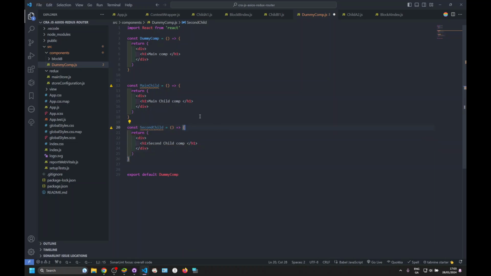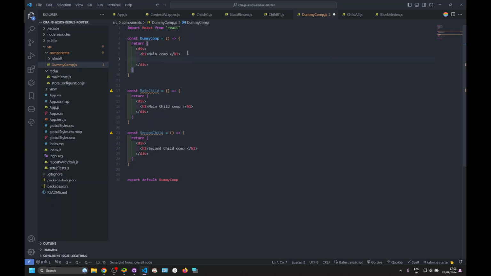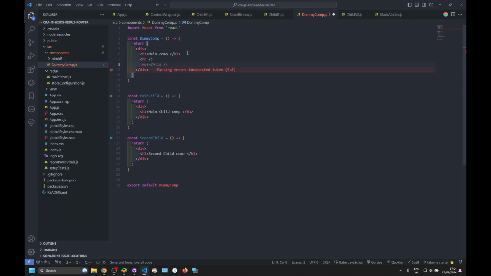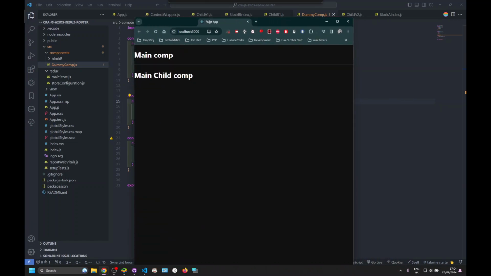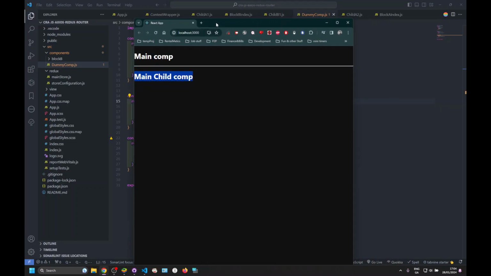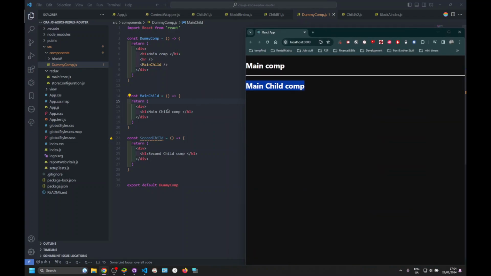Okay, so now we want to display this in here. So let's do a horizontal line, HR. And then we want main child like this. Alright, so we should get something like this. Yeah, that's exactly what we have. See, so this is the main child component. This, okay.